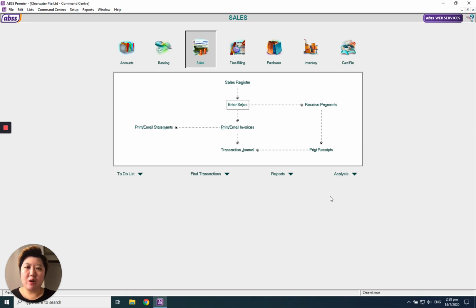Hello everybody. Today, I'm going to show you how to insert a subtotal before the invoice subtotal. This means in the details, the descriptions, you can have, maybe, this category total subtotal is how much, and this category total subtotal is how much, and then you have another subtotal at the bottom of your invoice.